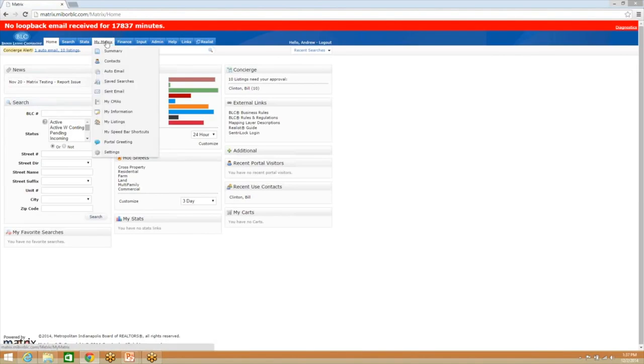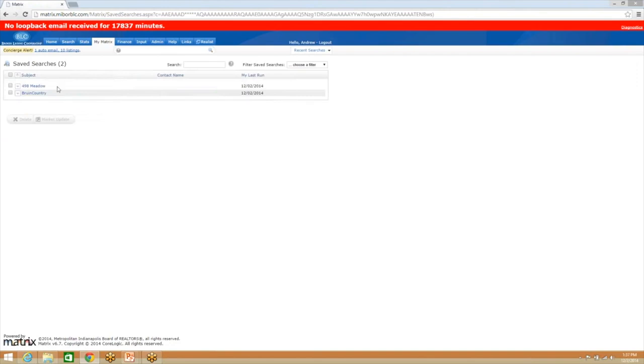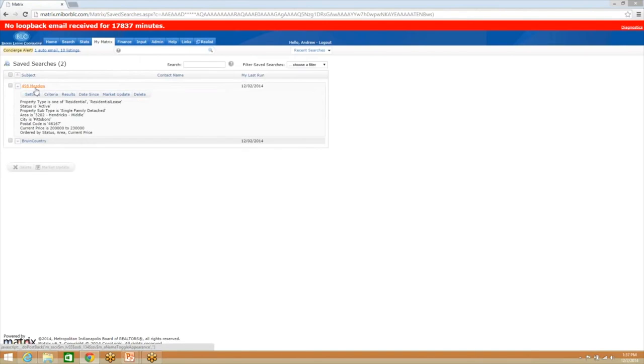Once I'm happy with that search, I'm just going to select Save. And now, next time I'm from my home page, I can go to My Matrix, I can click on Save Searches, and there's 498 Meadow, the search that I just saved. And it's going to bring up the criteria, and then I can elaborate on the criteria, or I can specify in the results.